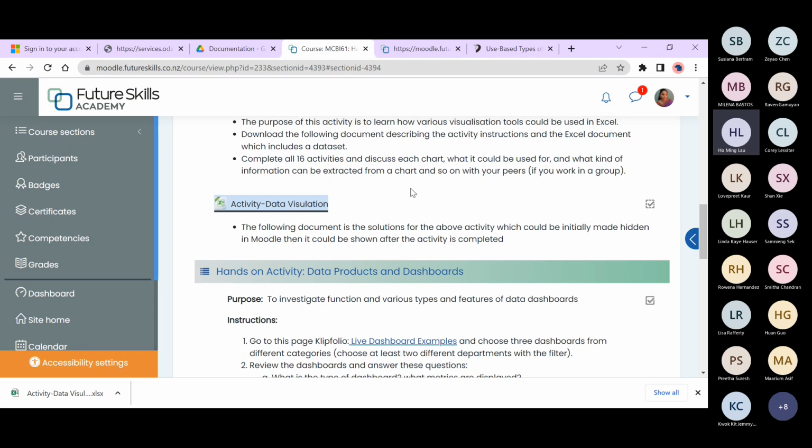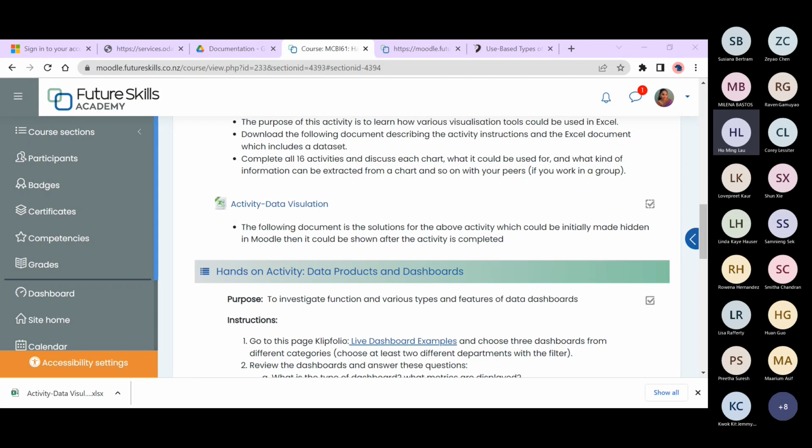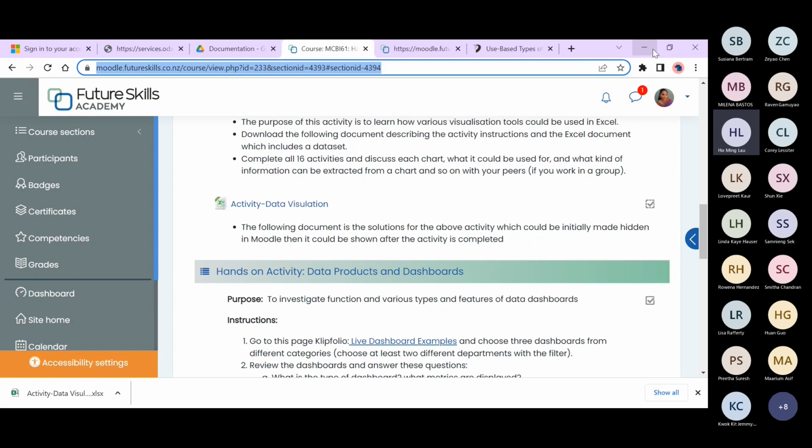So can you all please download this activity data visualization, which says here. I can send you this link so that you can access. And I'll put you into breakout rooms so that you can help each other. Is everyone ready? Has everyone downloaded this one, which says activity data visualization?